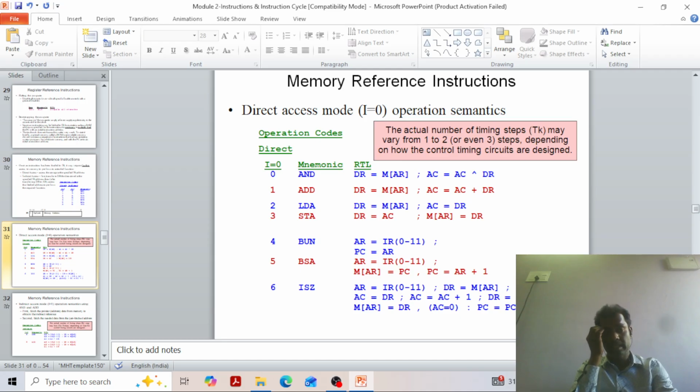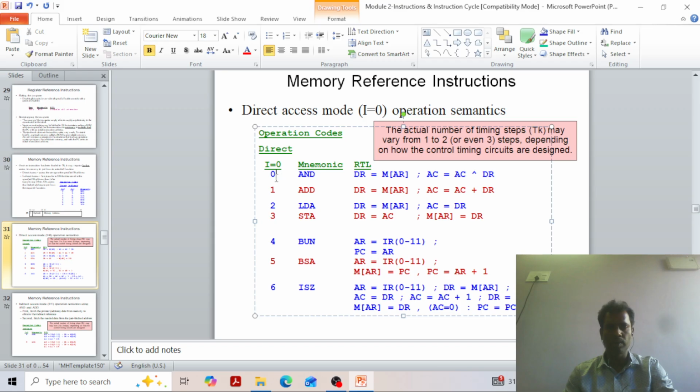So let's see the RTL representation of all these instructions. When it is direct addressing mode, I is equal to 0, and indirect addressing mode otherwise. Direct addressing mode, and the mnemonic is AND, with opcode 000. It indicates AND of the memory of AR. Memory of AR means the address register.